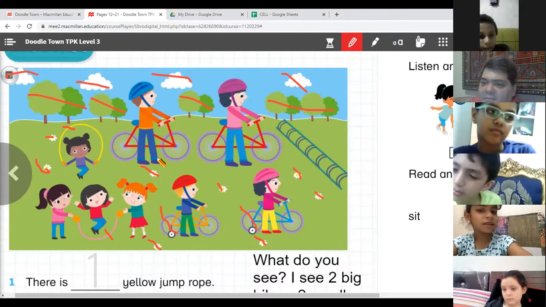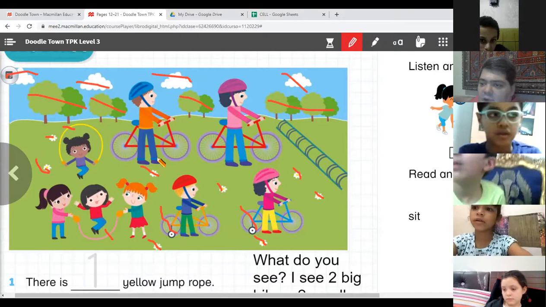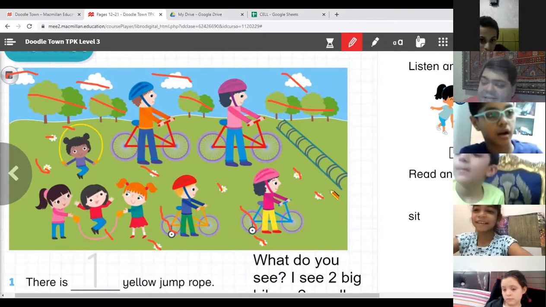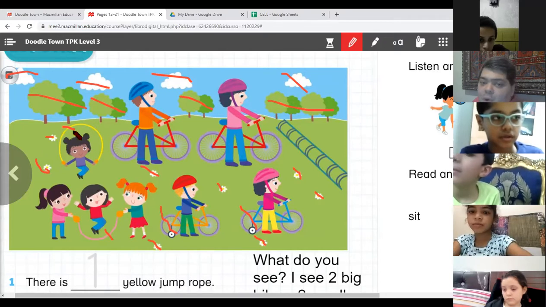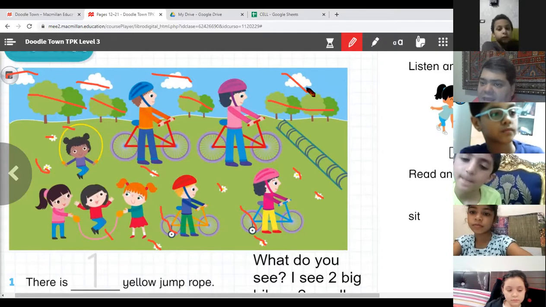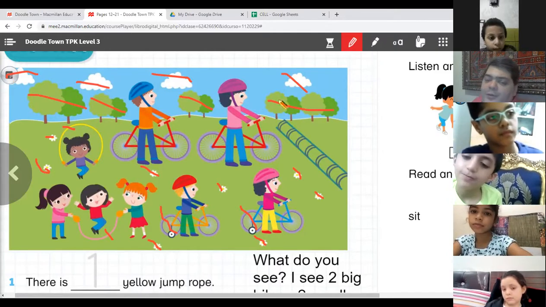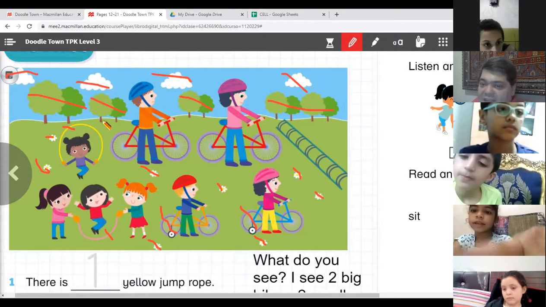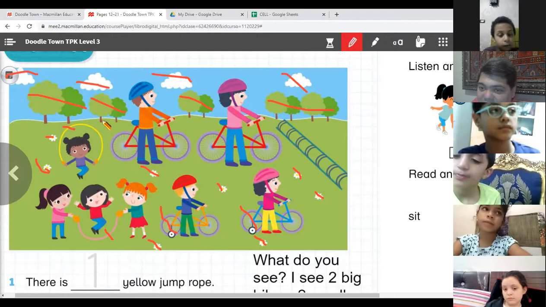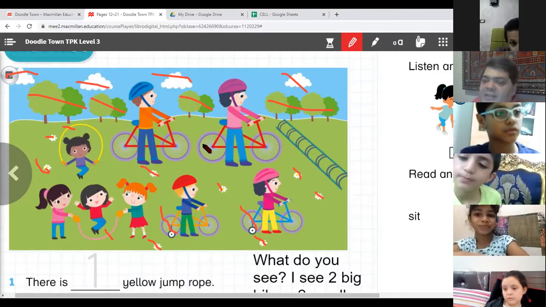Yalla Jumana. I can see two small bikes. I can see two jump ropes. I can see eight flowers. I can see 10 trees. I can see four clouds. Listen, I can see people. I can see objects.